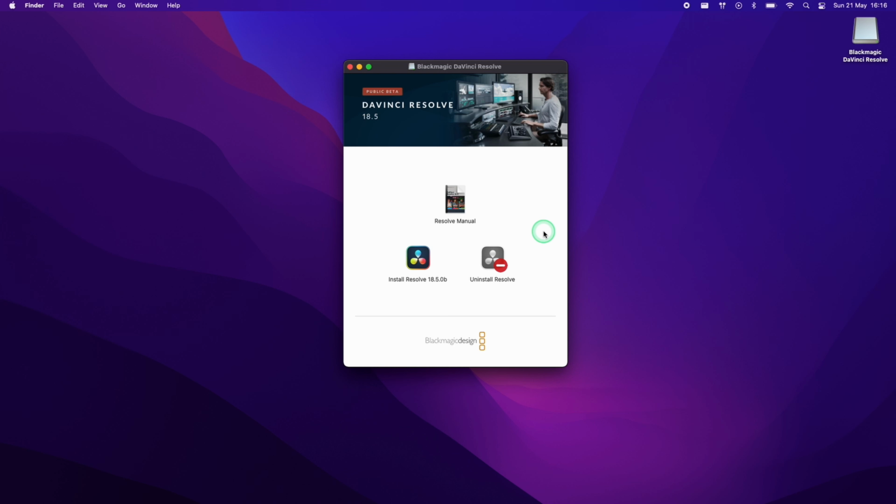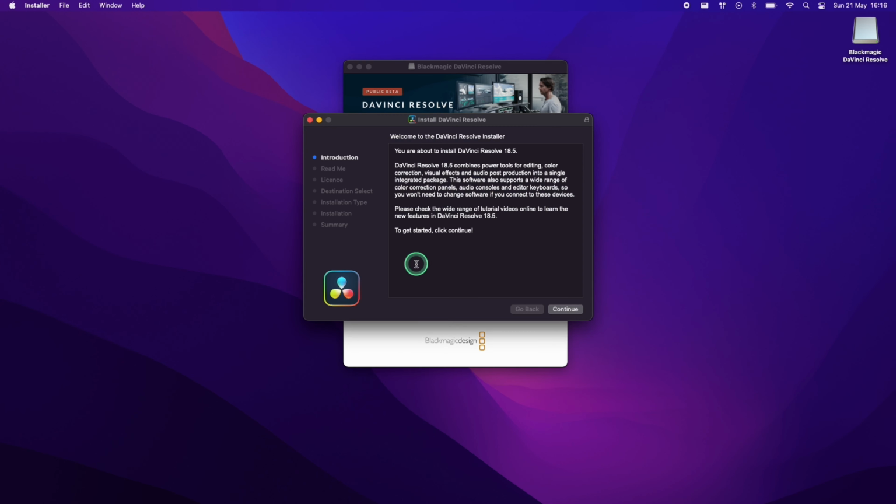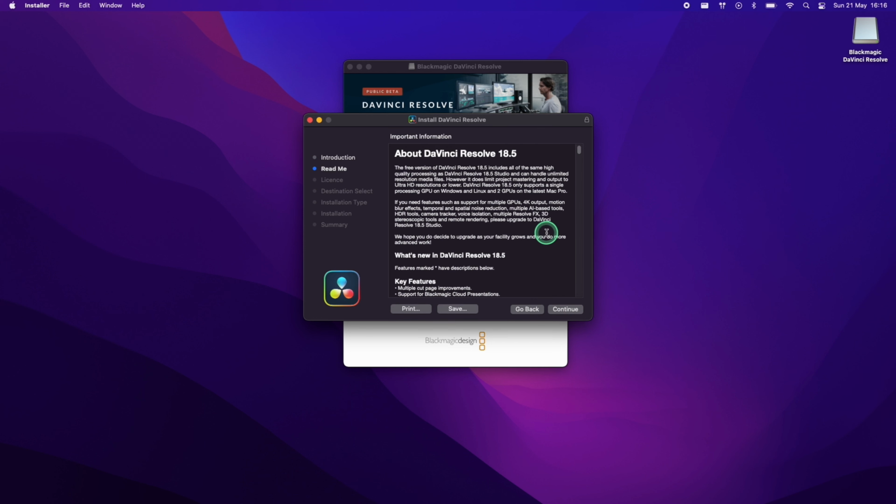The installer was downloaded and I already started the application. From this screen, you can check the Resolve manual or install the software. There are a few steps that you need to read. You can see what the new features are and press continue when you're done.